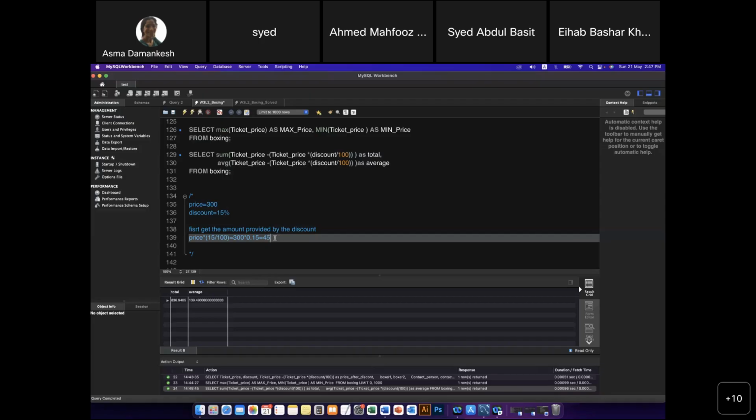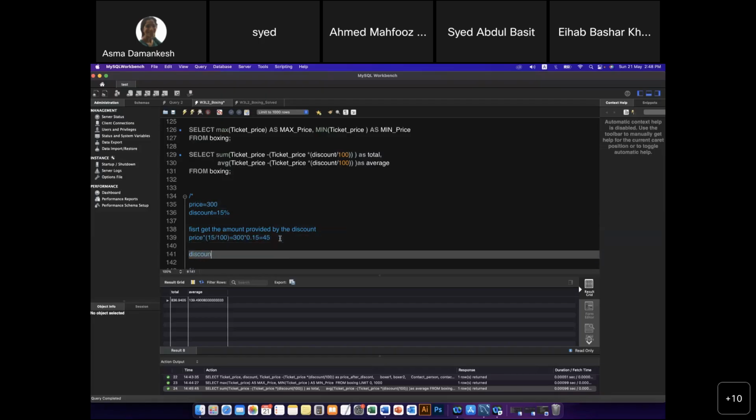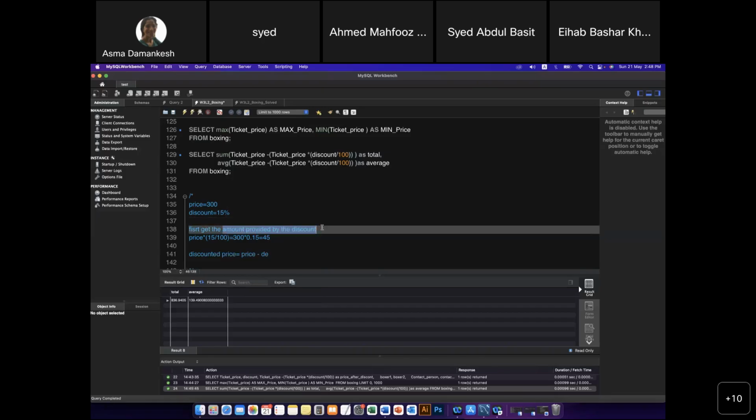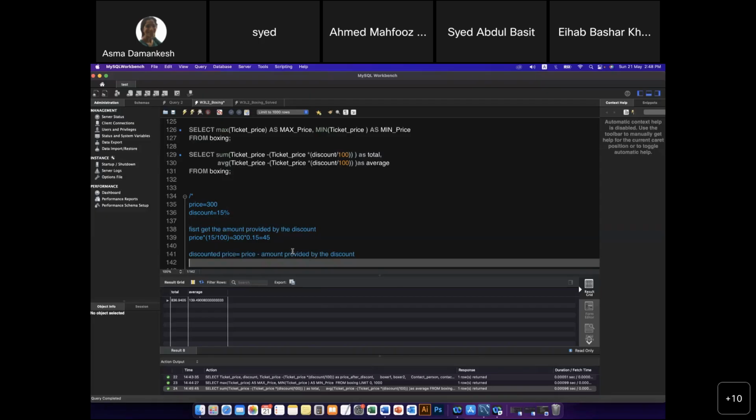This is math, okay? So I'm going to skip that. So 15% of 300 is 45. Now, this is the amount that should be discounted. That means if I deduct this from the price, I get the discounted price. So discounted price equals price minus the amount provided by the discount, which in our case is 300 minus 45.